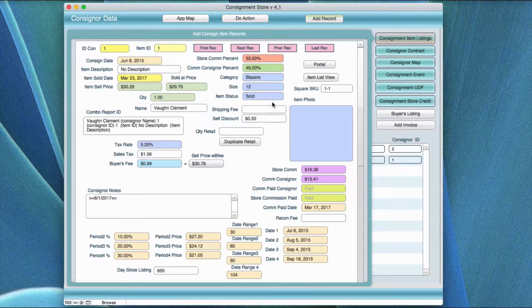And the next thing we're going to cover is photographs. It helps to have photographs, especially of items that are expensive, and you want to make sure that everything on that item is correct and looks like it should when you put it on the floor for sale.